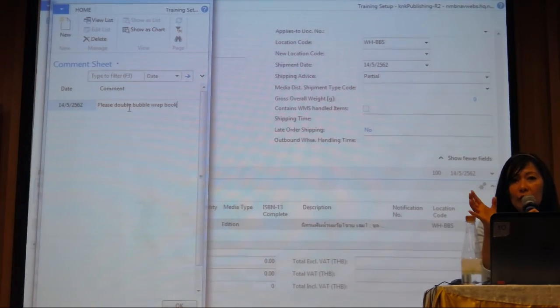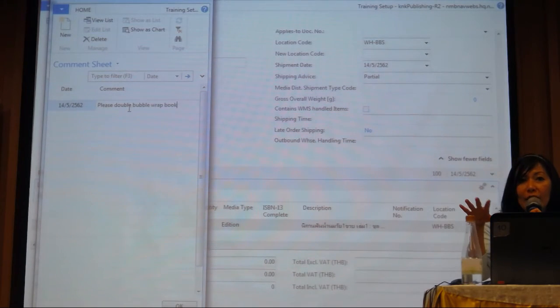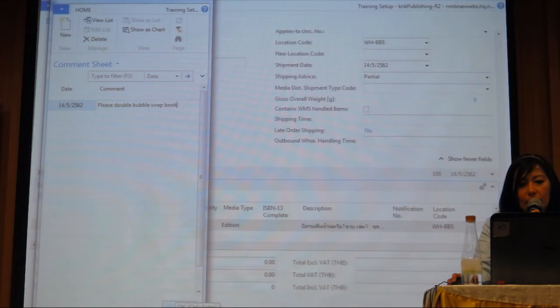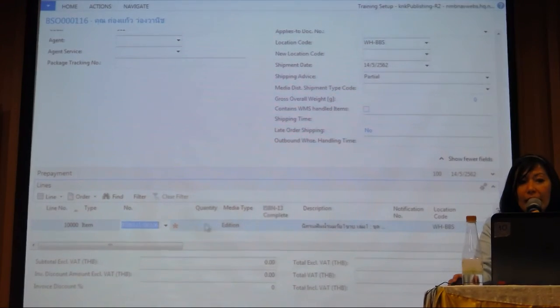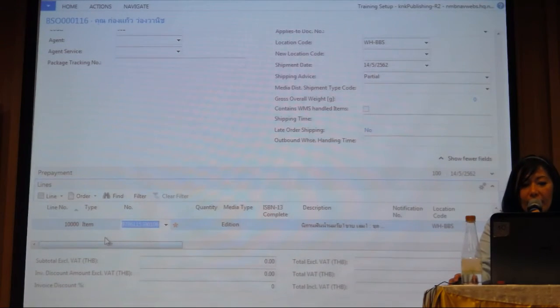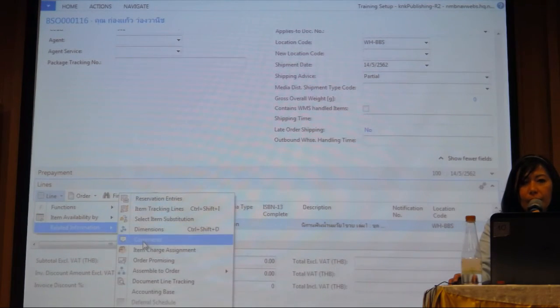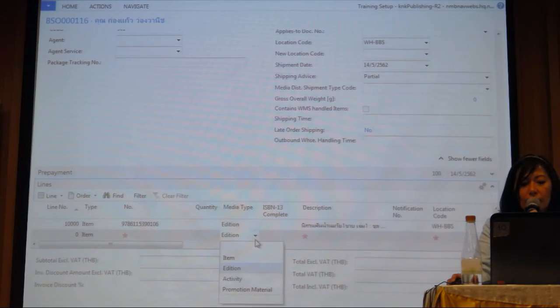Okay, so Boss will double check if this kind of comment can print on the picking slip. This kind of comment you can't really see on the line, so you have to view it by going to related information, and then you can see the comments we created.